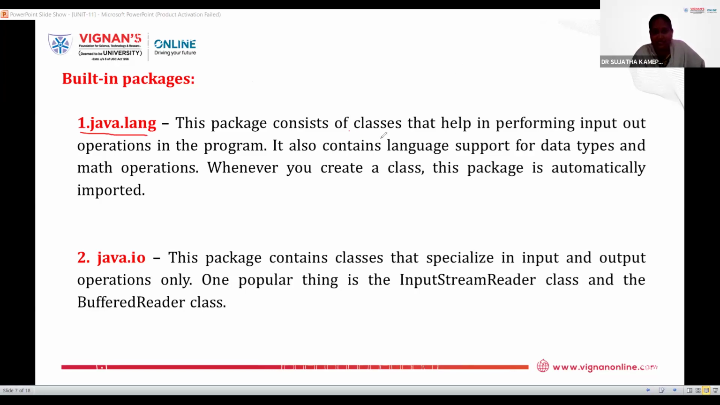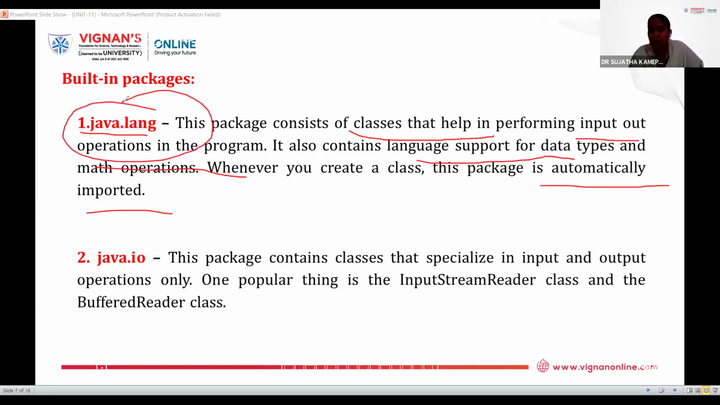This package consists of classes that help in performing input and output operations in a program. And it also contains language support for data types and mathematical operations. Whenever you create a class in a Java program, the java.lang package is automatically imported.